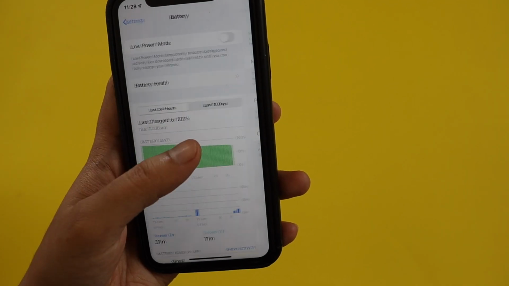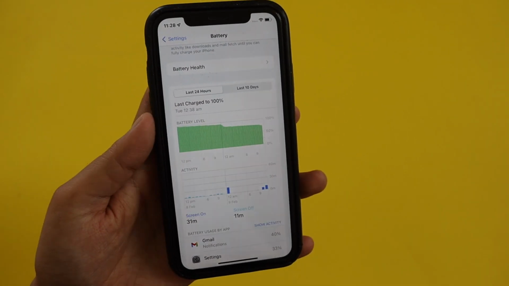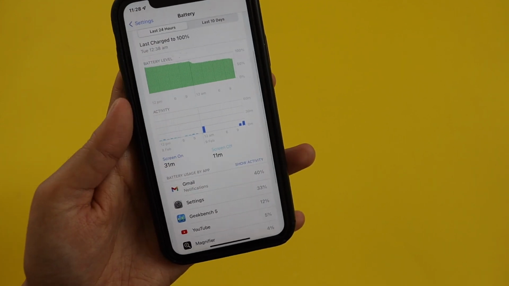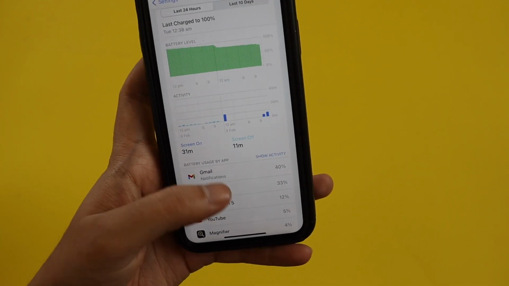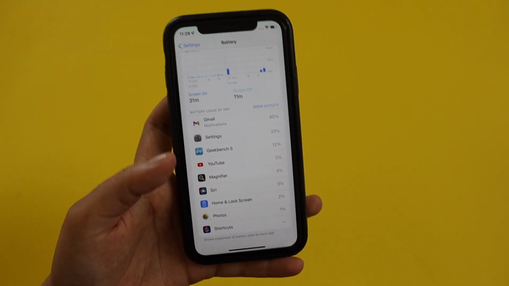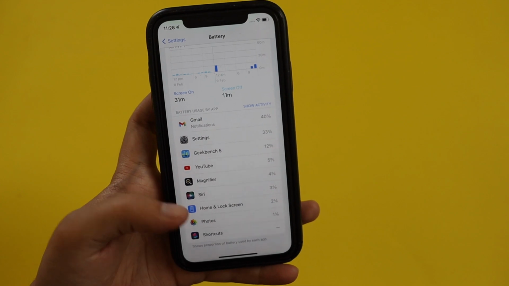Now let's take a look at the battery graph. As you can see clearly from the screenshot and from the graph, this is kind of my secondary device, and as you can see, the screen on time is 31 minutes and the screen off time is 11 minutes. These are the applications that I use.